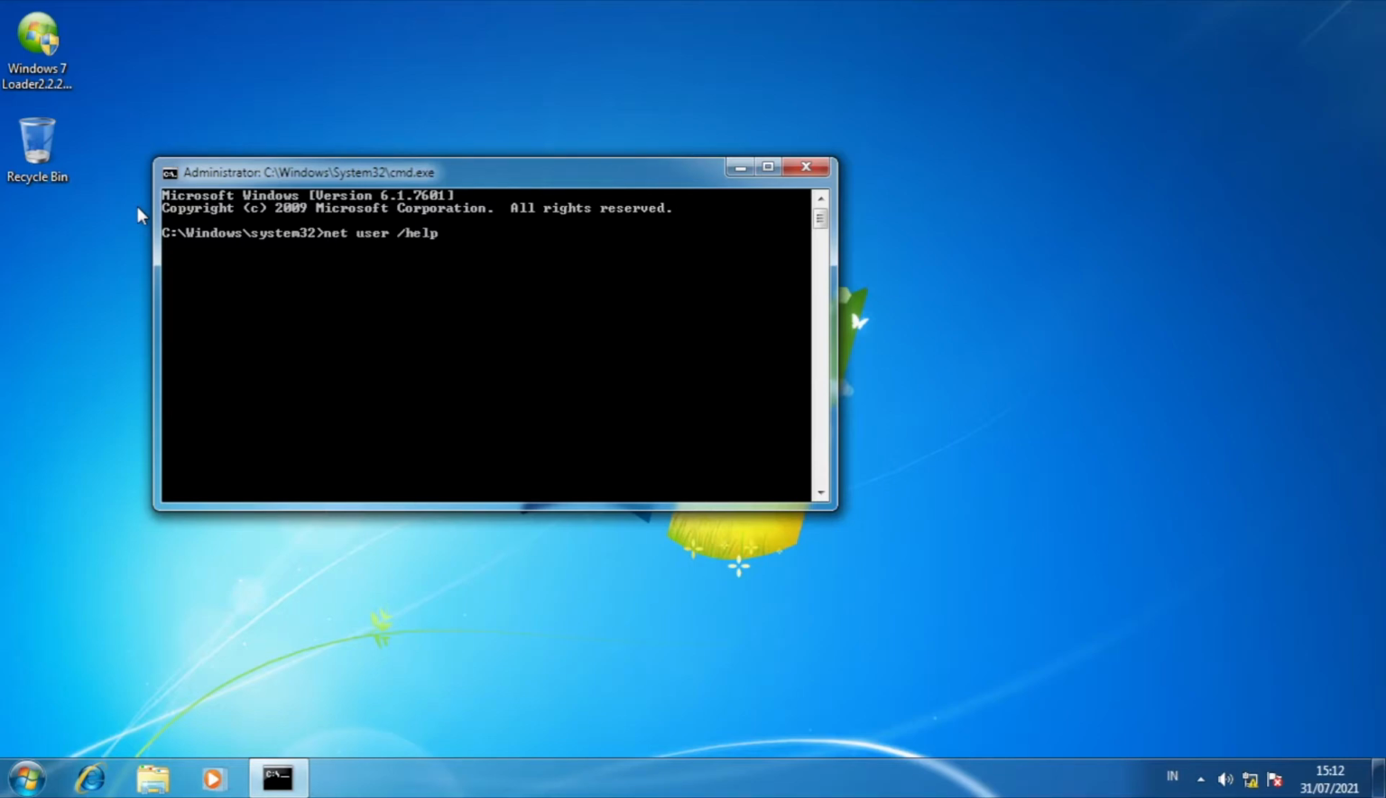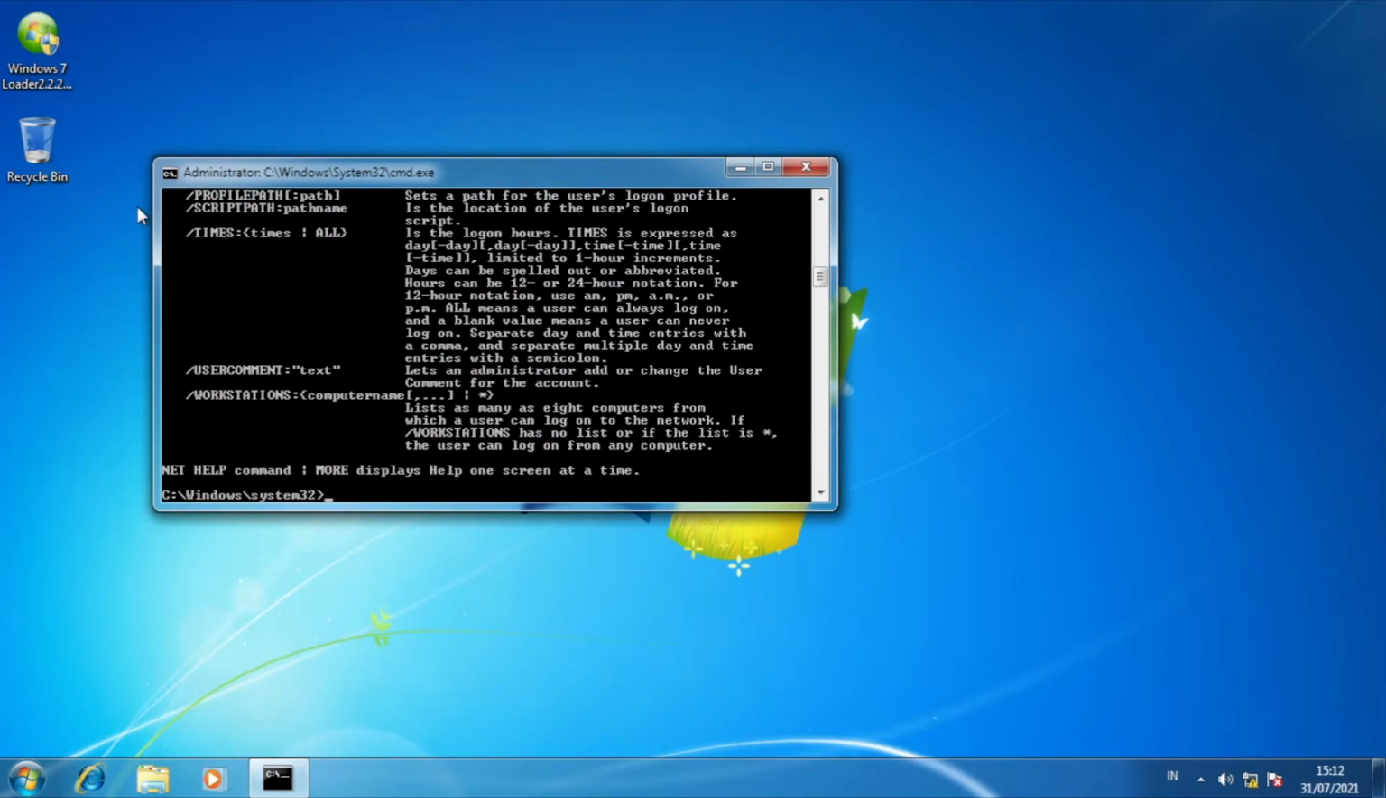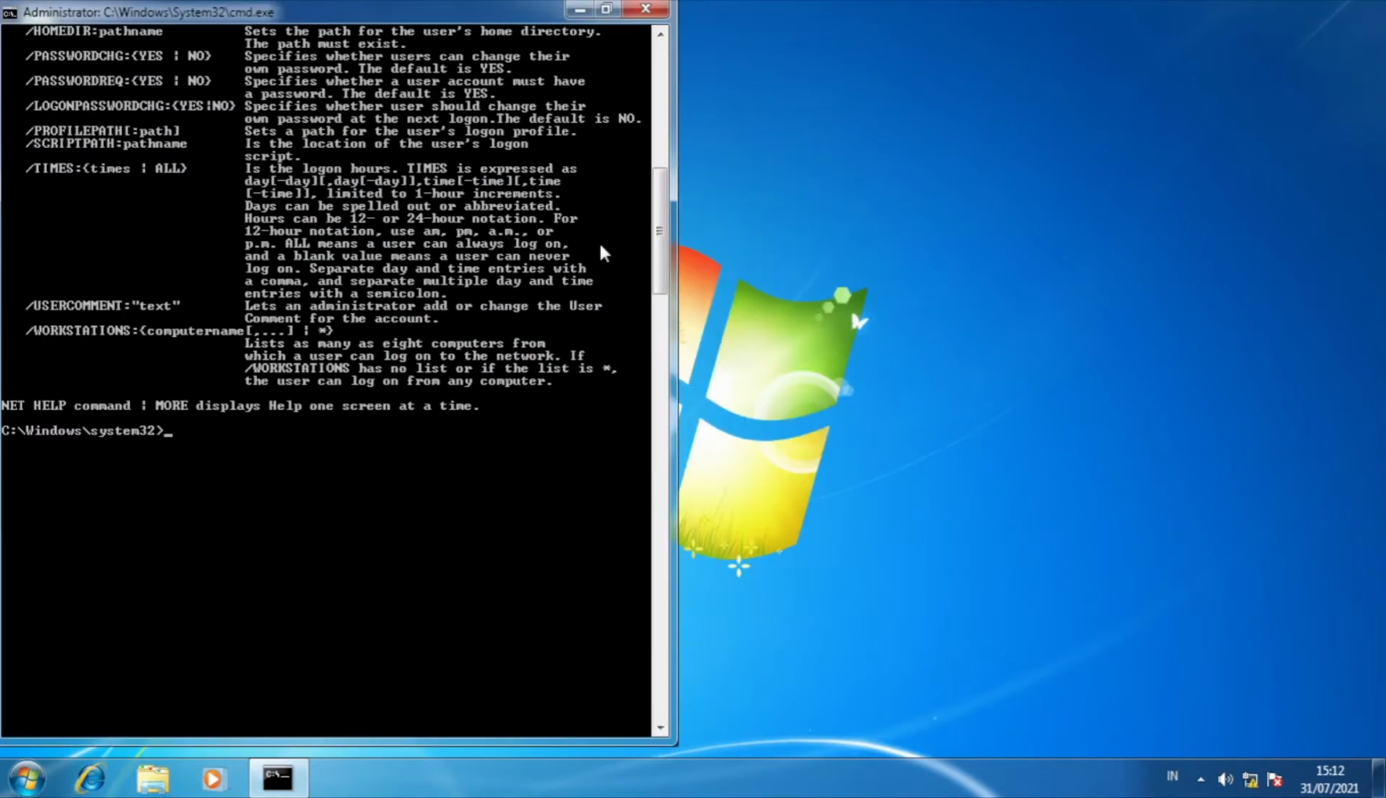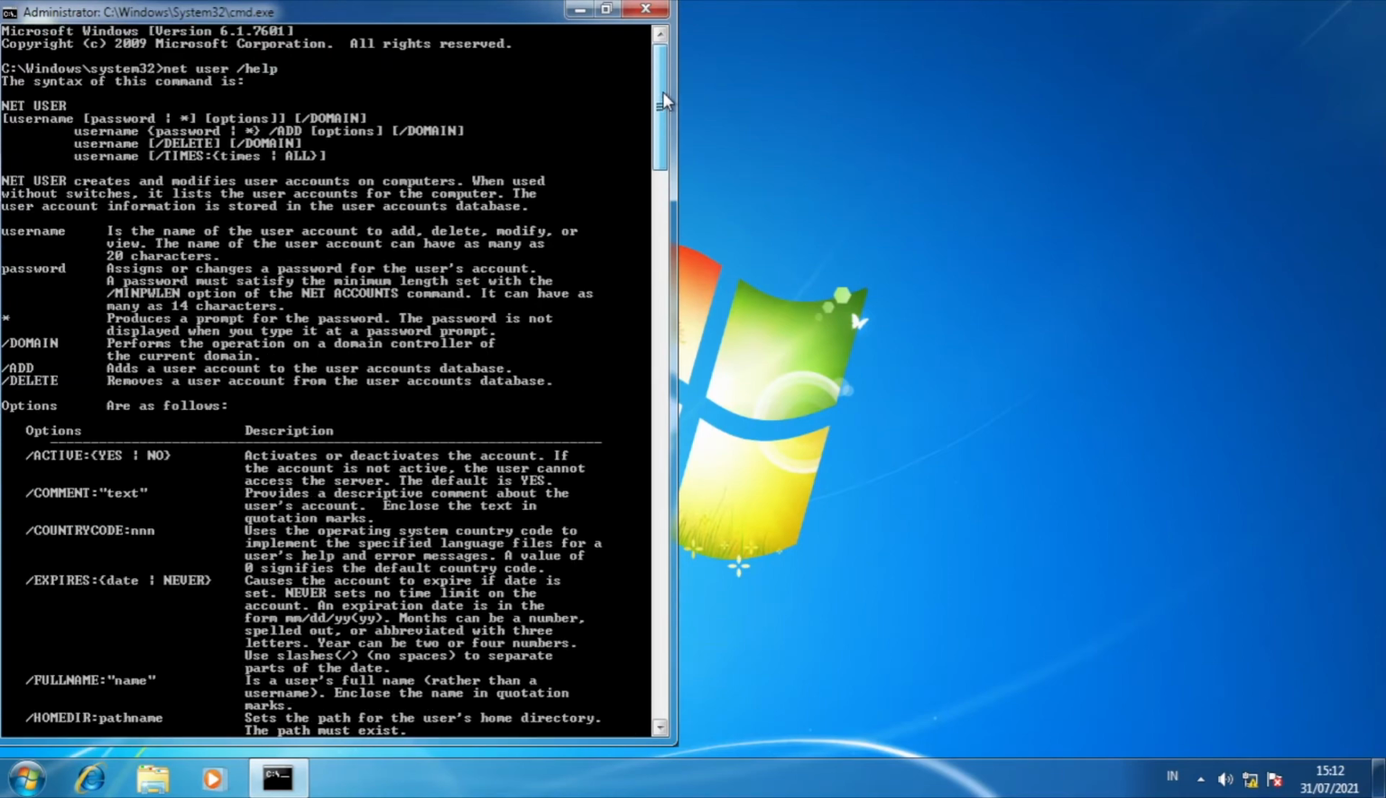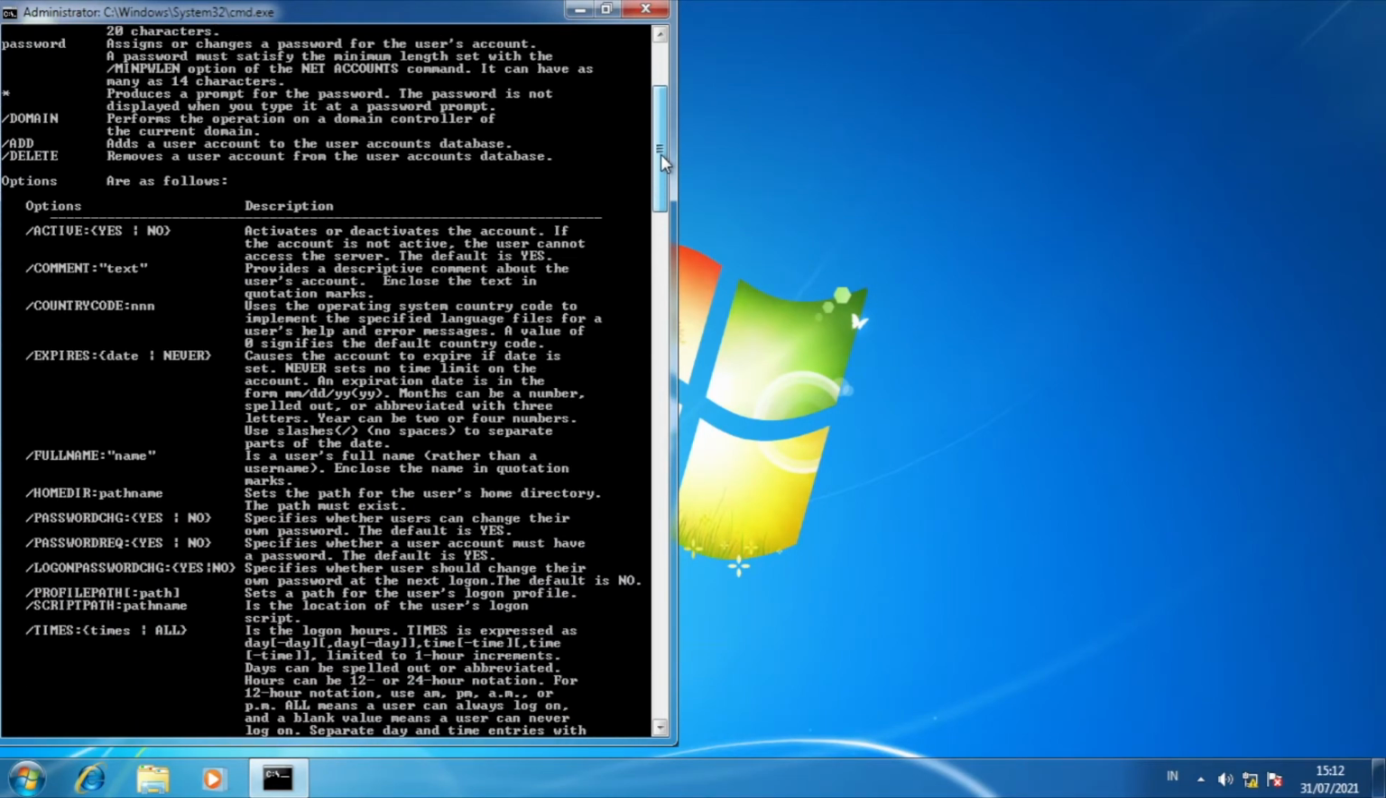net user /help, and now there's a guide on how you want to create the account. It gives you full access to your account freedom. But if you want the easy way, see what you like and follow the command.